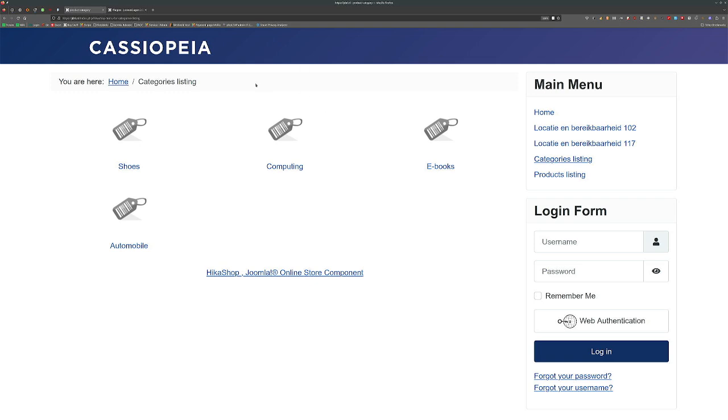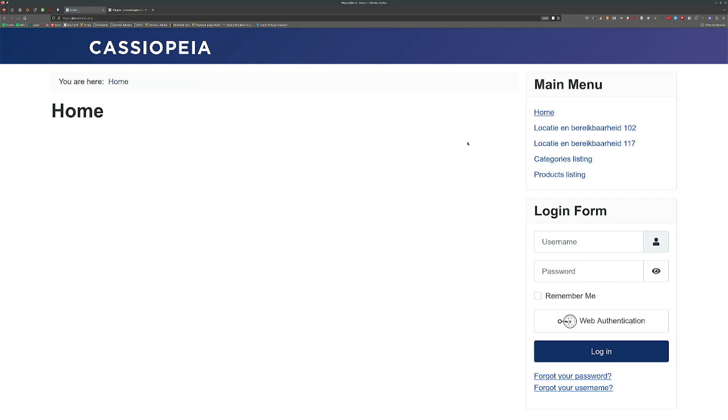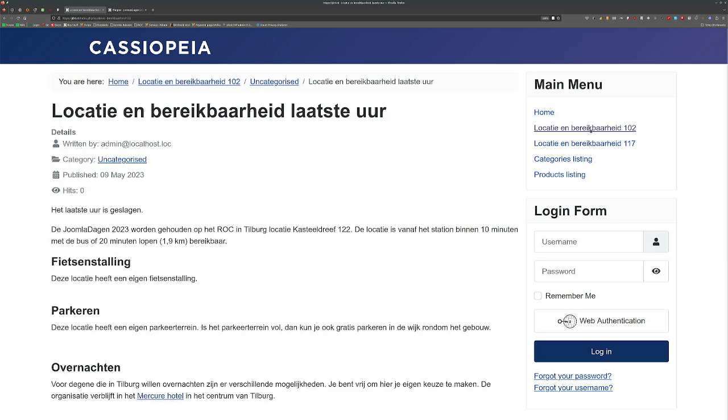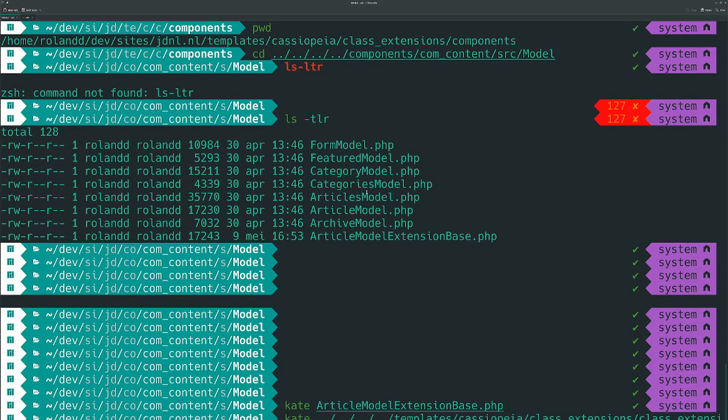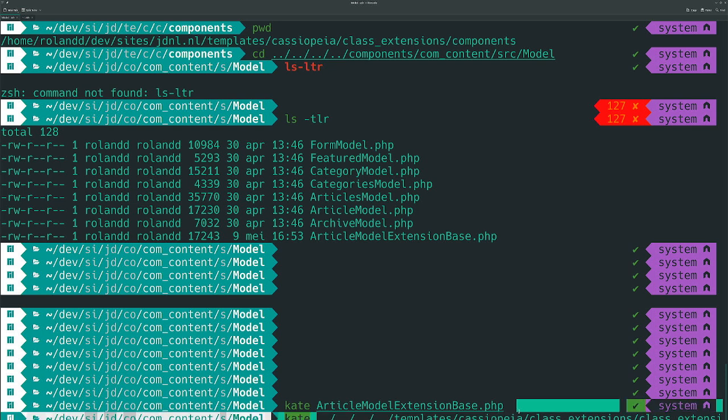Which, if we look here, this is where the 102 and the 117 refer to. And how that looks in the, let's go to the file system.